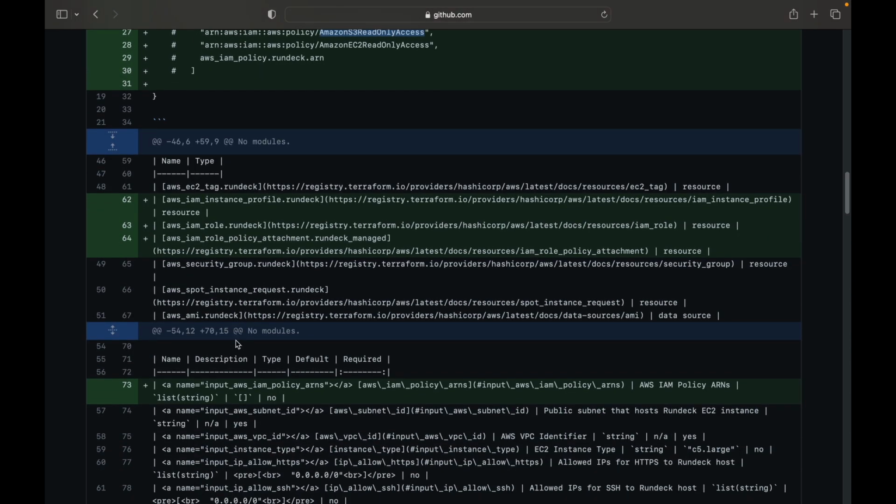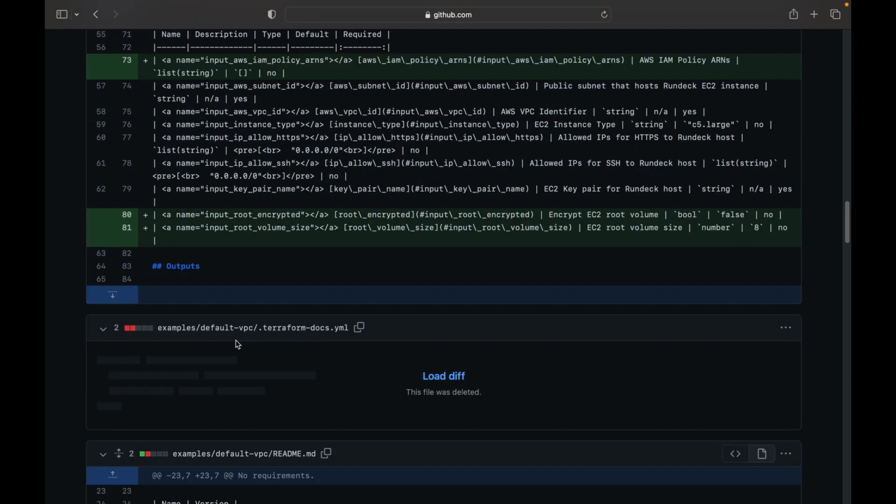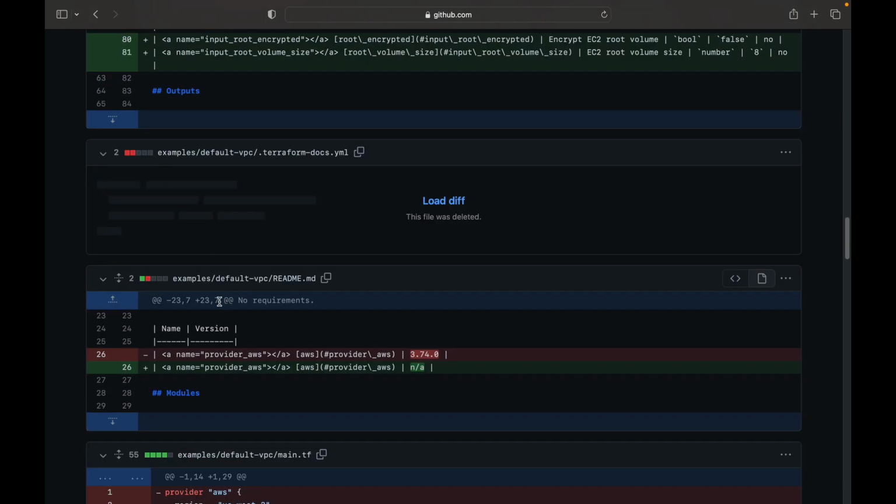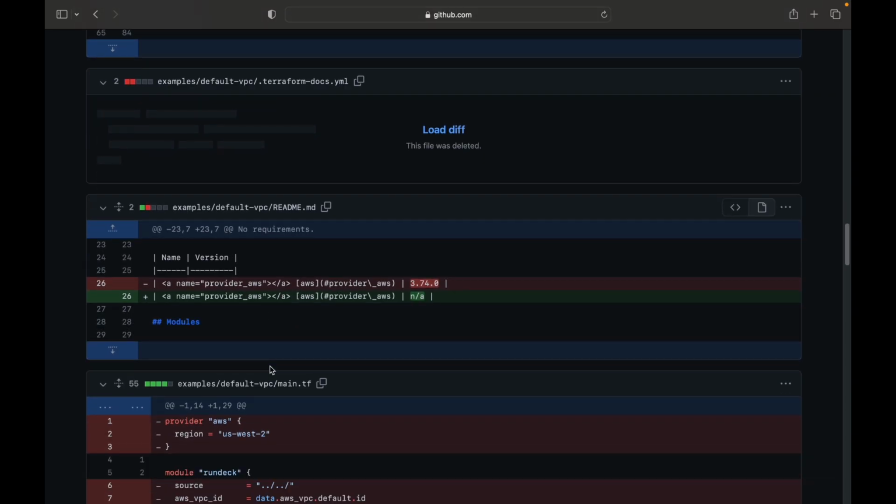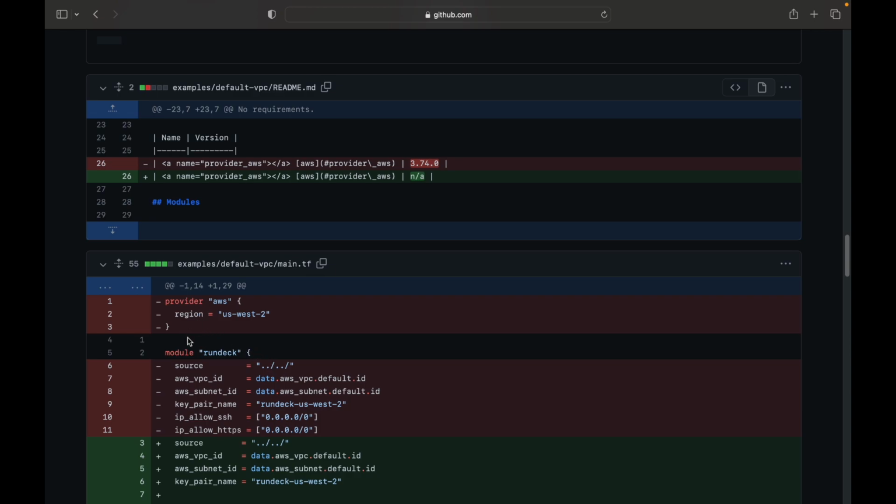I don't care about that. Deleted that, doesn't matter. Examples doesn't need a provider, that's defined in the root module. Just push this below that, so I made the module the first declaration in the example.